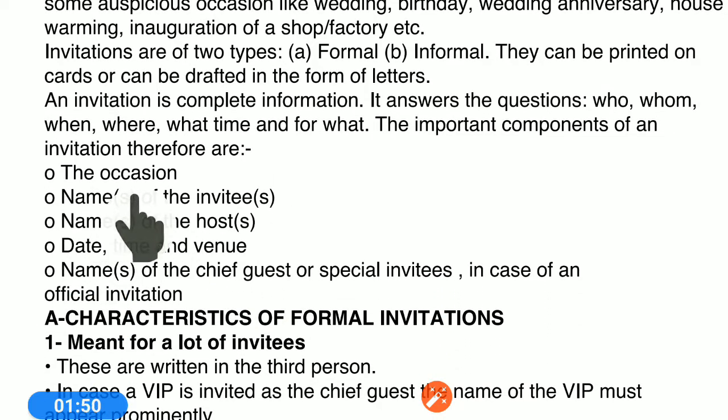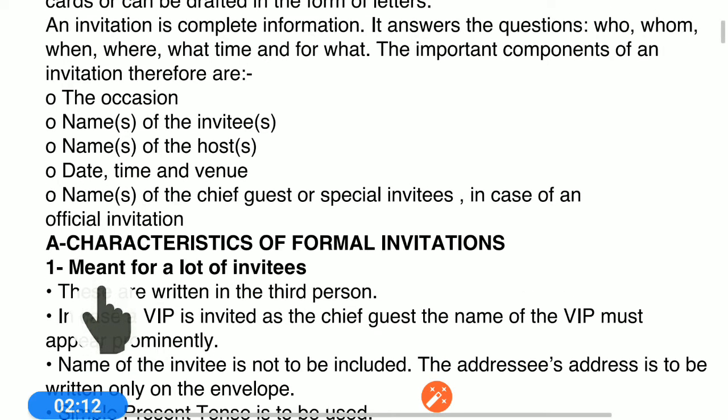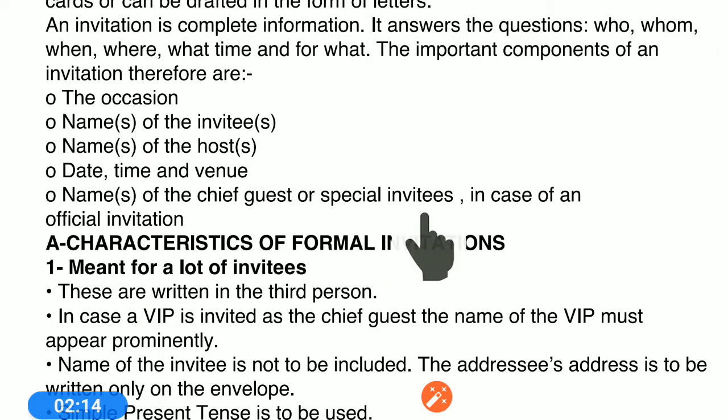First is the occasion, meaning for which occasion you are inviting the people. Second is names of the invitees, right? Who are you inviting? Then names of the host. Who is the host of the invitation? Who is hosting the program? Then date, time, and venue. Here one more thing is not written: day, date, time, and venue. Then names of the chief guest or special invitees in case of an official invitation.